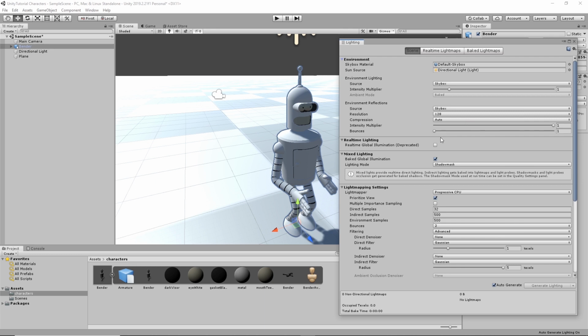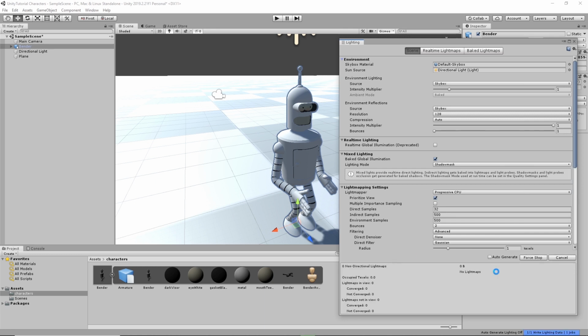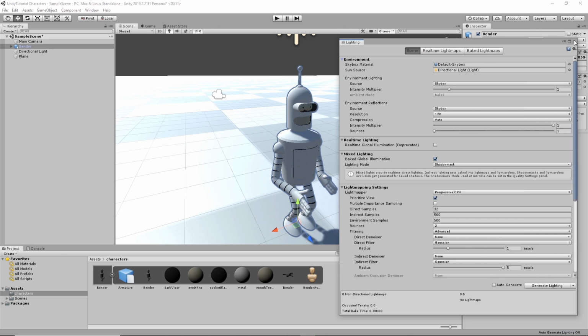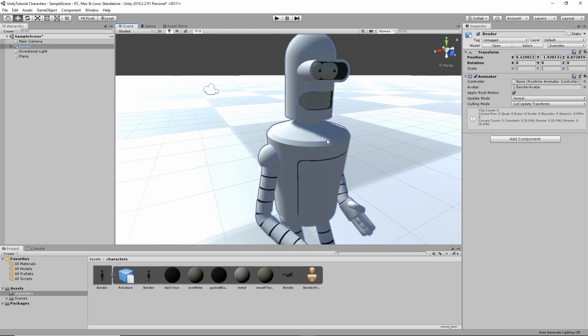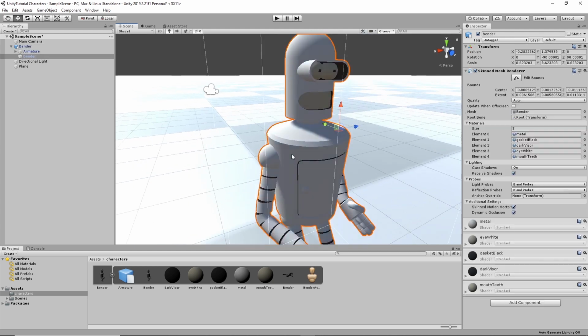Just checking. And it's set for auto generate. You can turn that off. It doesn't take long anymore, but it used to eat up your processing. And then we're going to just generate our lighting by default. Now you can see he's got some ambient lighting showing up, but there's no material kind of metallicness on him.